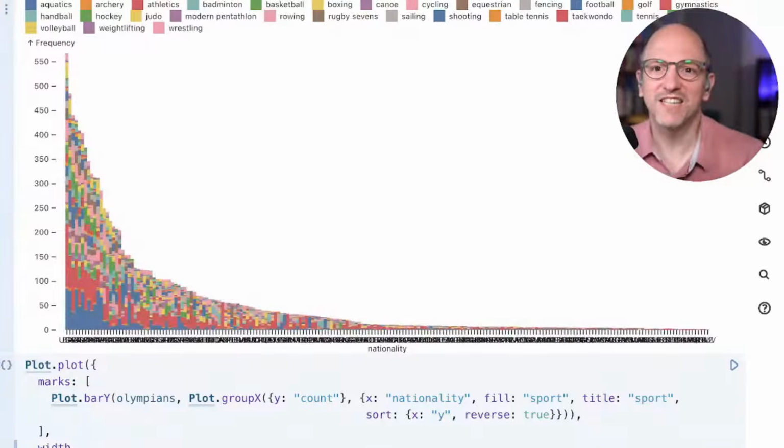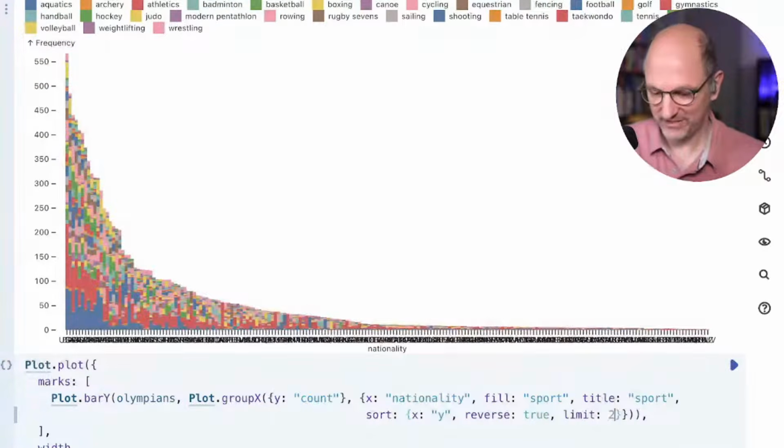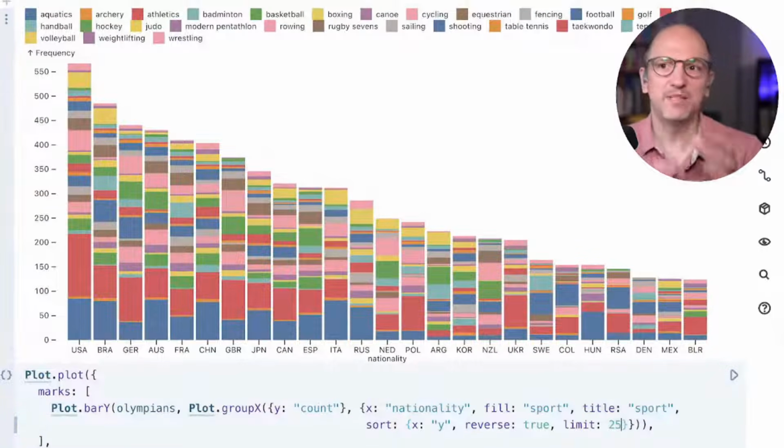This kind of chart is not uncommon. You see this quite a bit. People just add way too much stuff into their charts, and even if the limit is just like 25 or something, it's just too much. And so I think it's really important here.